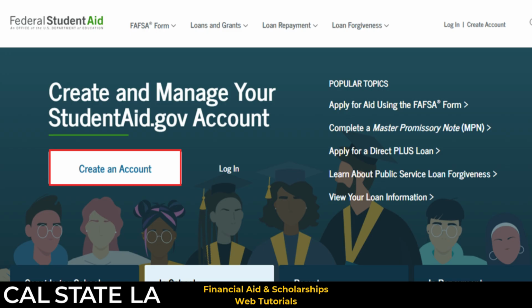Start by visiting the FAFSA website studentaid.gov. New applicants must create a new account before submitting their application. Returning applicants will log in with their federal student aid credentials. The credentials remain the same as those from the prior year, so you do not need to create a new account each year. Transfer students who previously submitted a FAFSA do not need to create a new account.